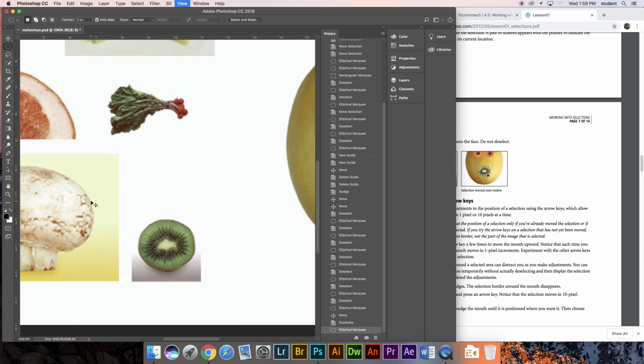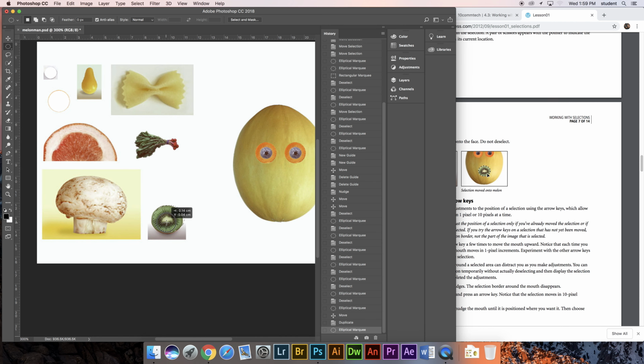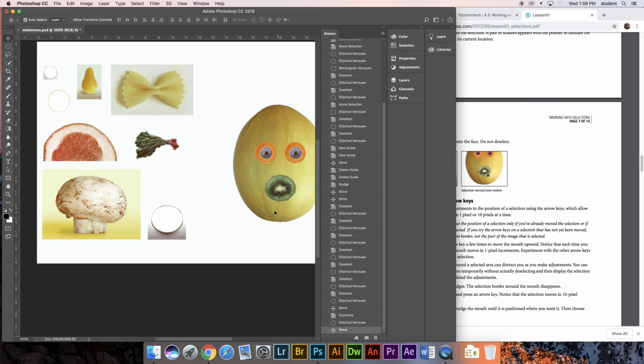Okay, I'm going to zoom out, Command minus will zoom out, and I'm going to position, oops, mistake there, V, I want my Move tool, and I'm going to move that kiwi into position on my mouth.